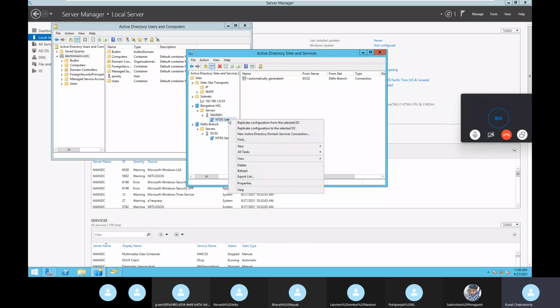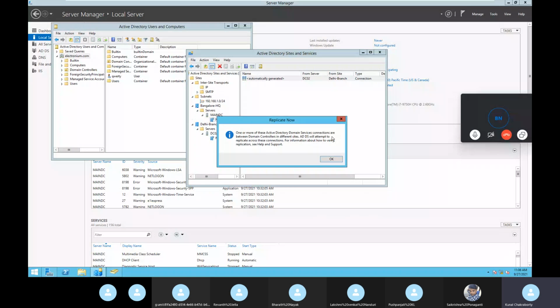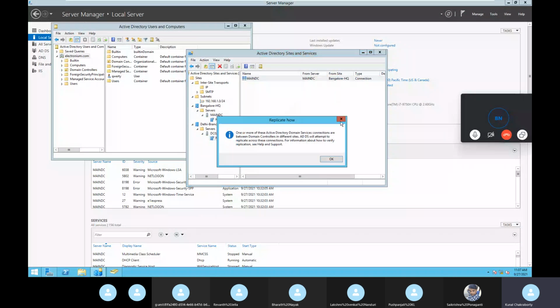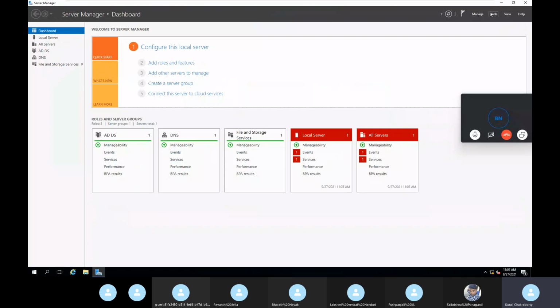Right click here. Not here, wait, here. In here you can see you can select, right click, replicate now. If you click on replicate now, it will replicate everything instantly. It will not wait for 15 minutes. So replicate now. Done. Do the same from Delhi branch. Replicate now. अभी थोड़ा रुको. Wait a little.